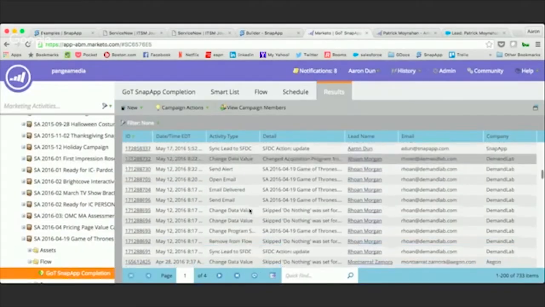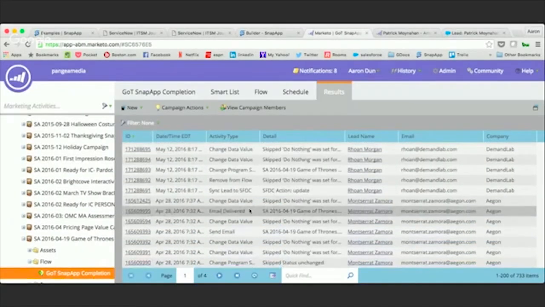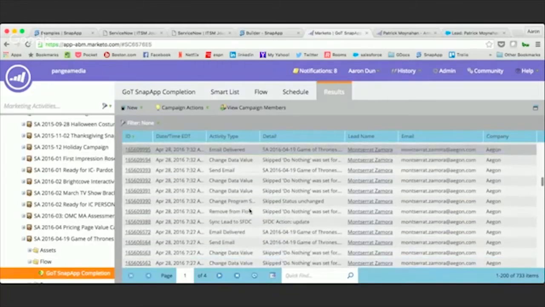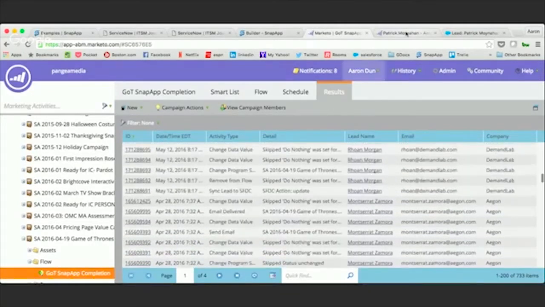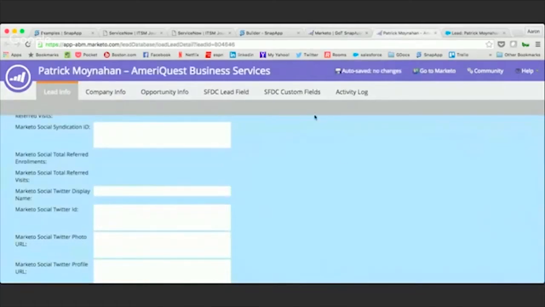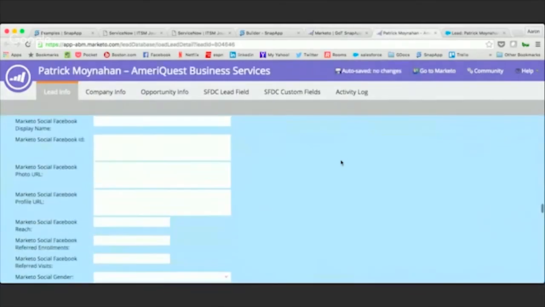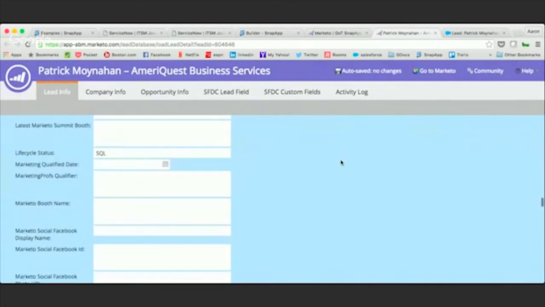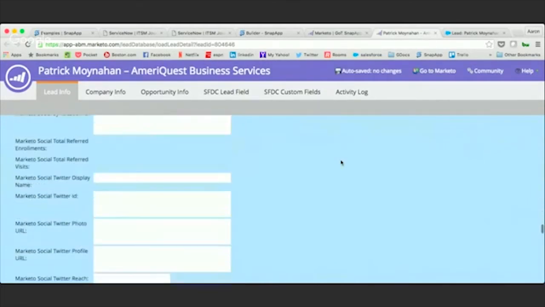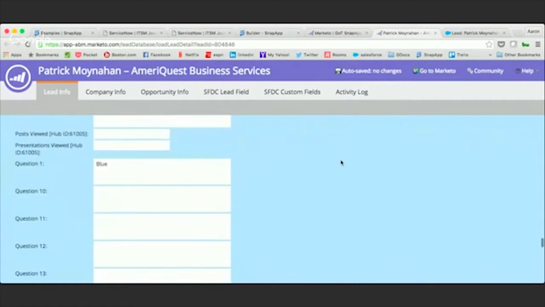This is everybody who filled out the SnapApp in Marketo. Now we're in our live instance of Marketo. We're going to pick up Patrick Moynihan here. Again, this is a live lead, and you can see if we scroll down here, we have a lot of noise because we use Salesforce for a lot of this stuff.